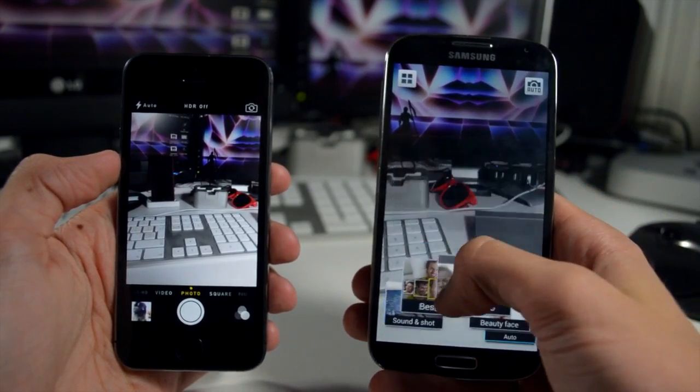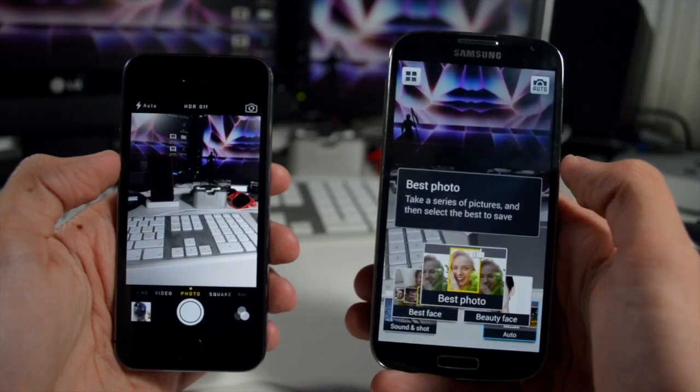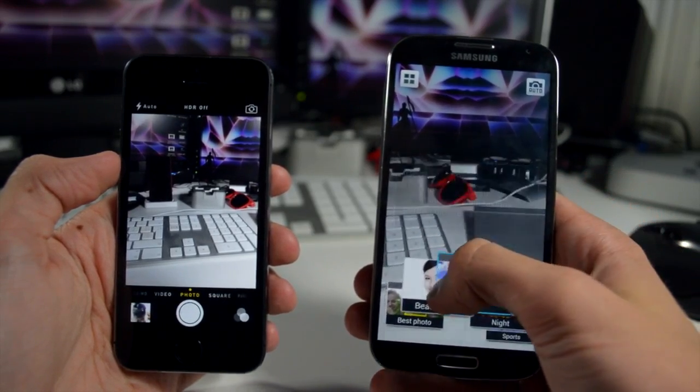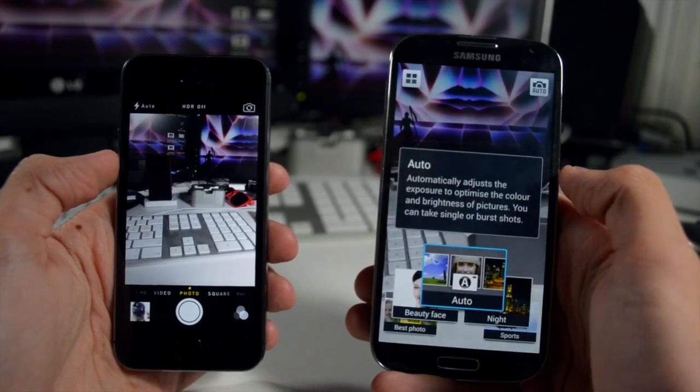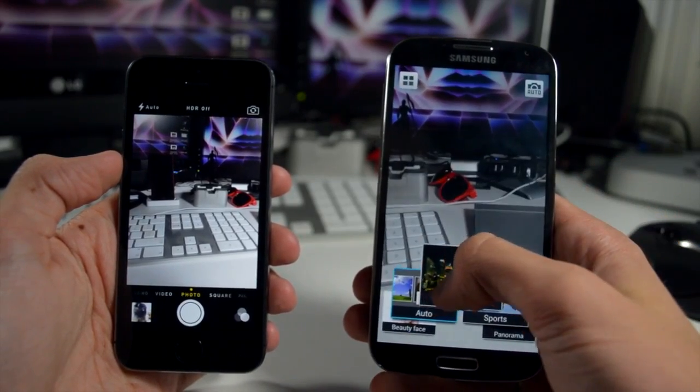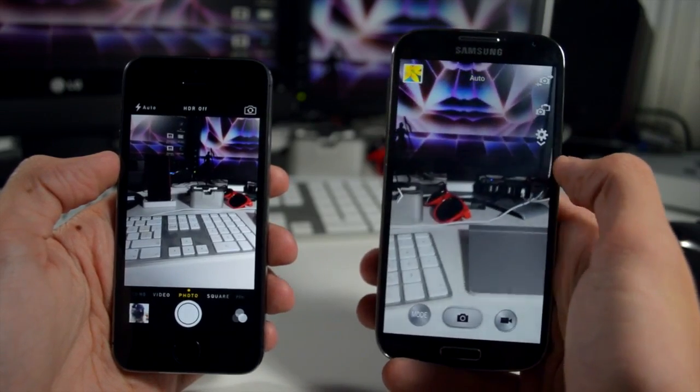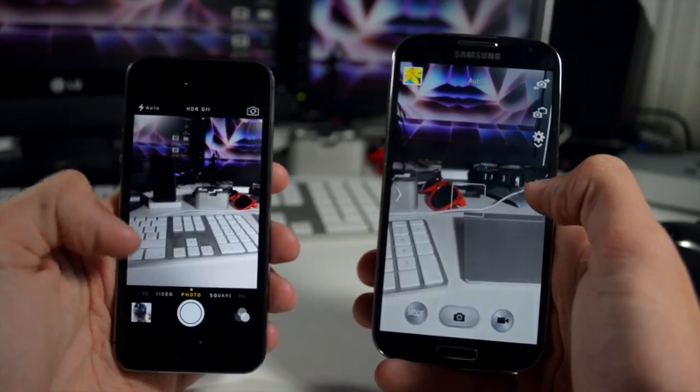There's an option to take a bunch of photos and it then picks the best one. This one removes blemishes and things from your face. There's just an array and an enormous amount of customization in the camera app that you'll be able to find on the S4. That in turn with the iPhone 5S, you also get a large amount of options.